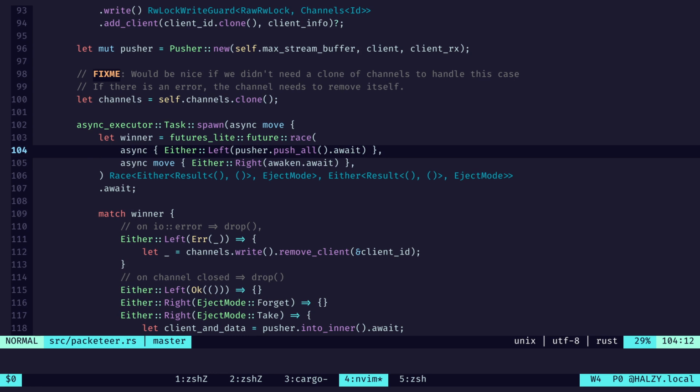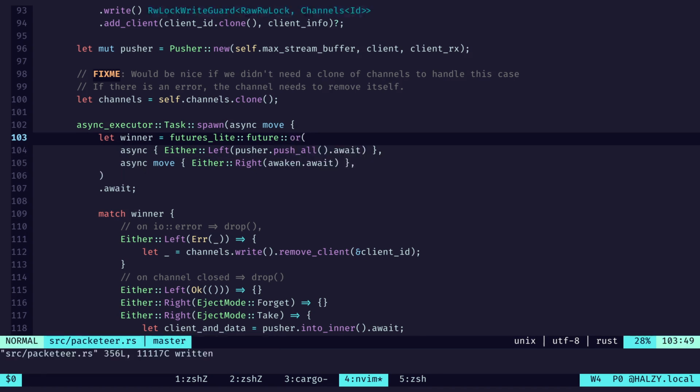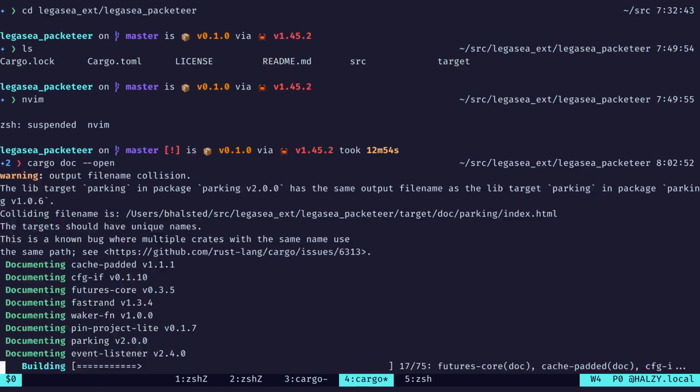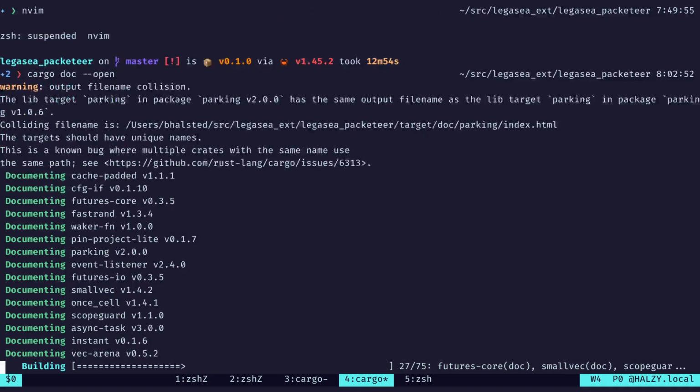All right. Is this push all will go? Okay, yeah, let's do the or here. So instead of race, does Futures Light not have that? Yeah, this is server today.